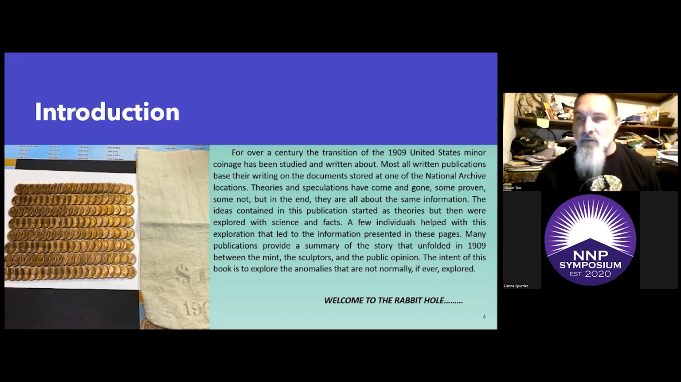A few individuals helped with this exploration that led to the information presented in these pages. Many publications provide a summary of the story that unfolded in 1909 between the mint, the sculptors, the public opinion. The intent of this book is to explore the anomalies that are not normally, if ever, explored. Welcome to our rabbit hole.